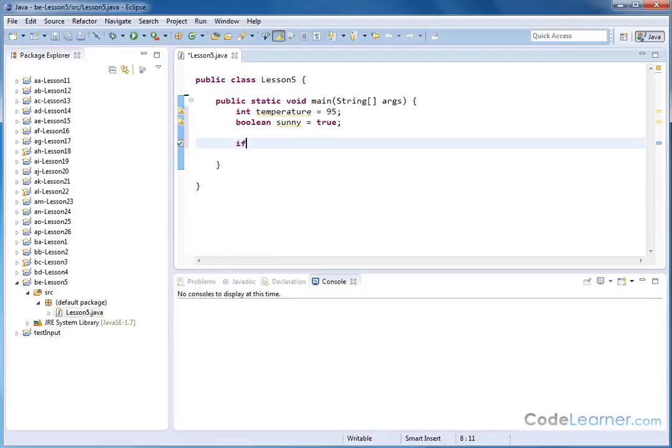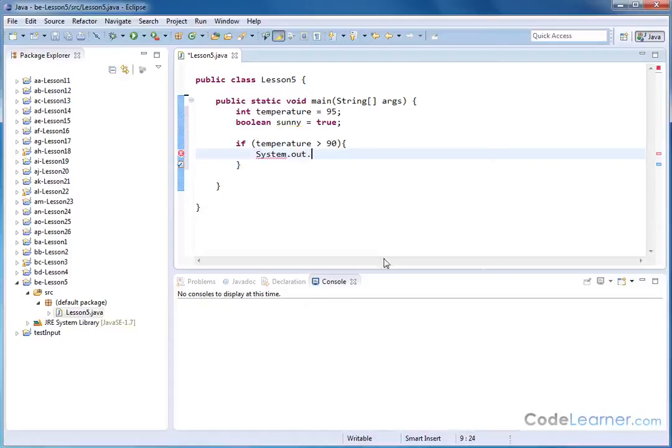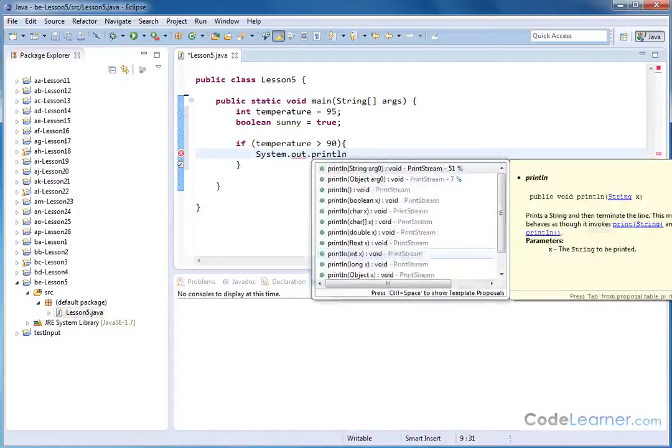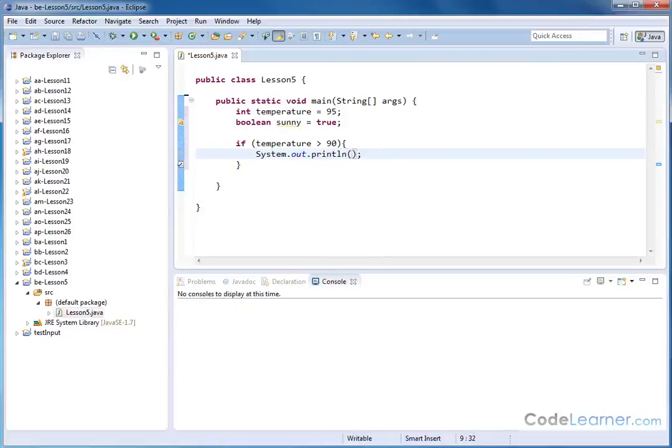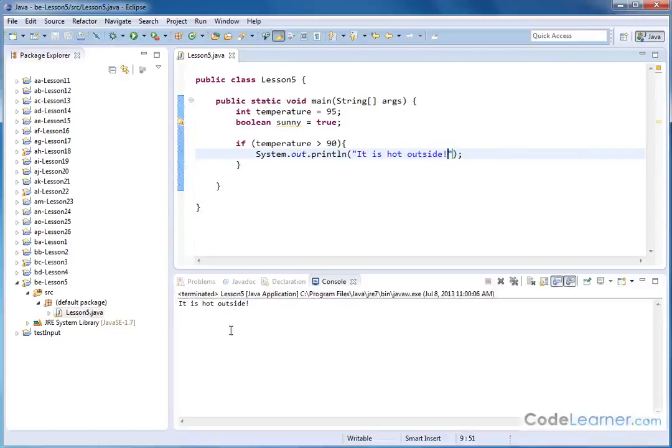So let's put an if statement. Let's do something easy real quick. Let's say if the temperature is greater than 90 degrees, let's open up a block here. This is an if block. We have opening and closing curly braces. We'll do system.out.println, something like this. And in here we'll say it is hot outside. Okay? Right now, if we run this, we're going to get it's hot outside. Of course we are, because the temperature is 95. Temperature is greater than 90, so we're going to print that.